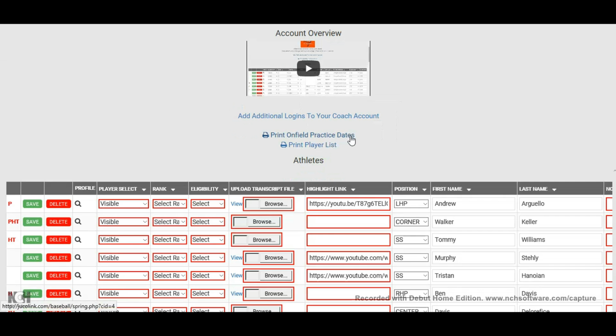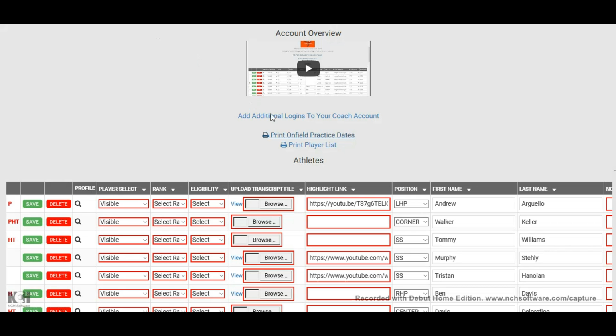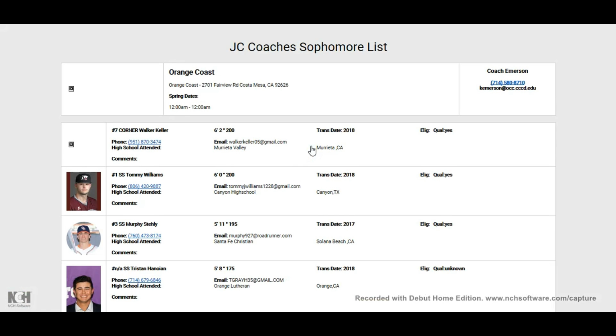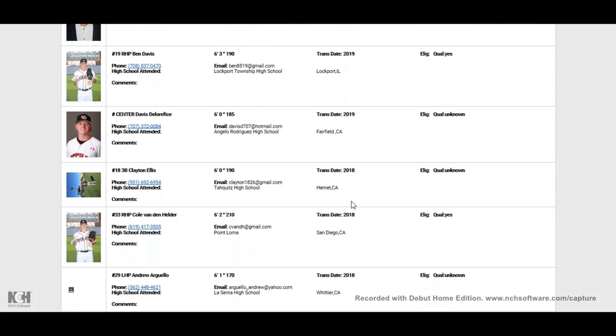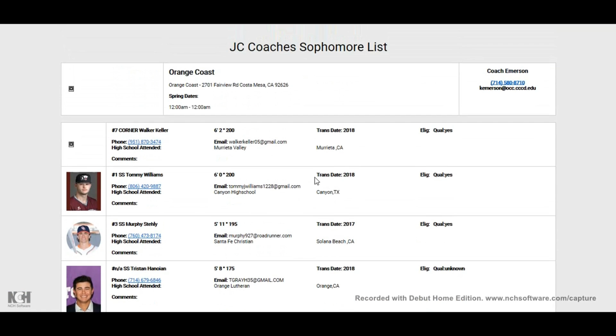If you want a printout of your on-field practice dates, you can click this button and it will go to your on-field practice dates. Or you can just go back if that's not important. Print player list. So as your players come in, maybe a coach comes in and you want to provide a list for them, you'll be able to print that or click that button there and print it. It'll have all their pictures, their bios, and all the basic information necessary for them to recruit them as well. It's a really nice feature for us coaches.